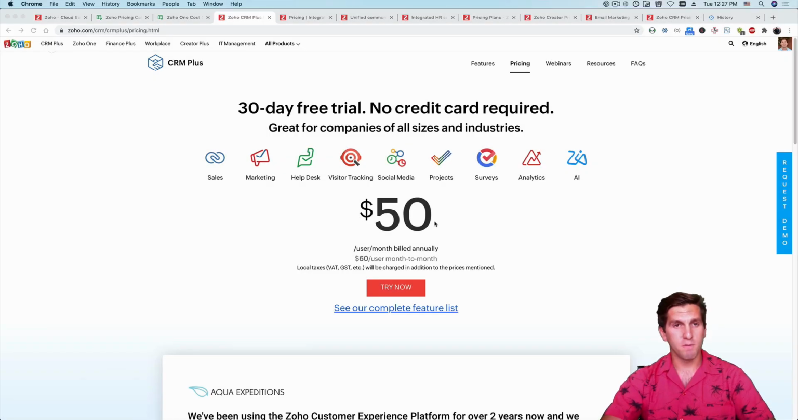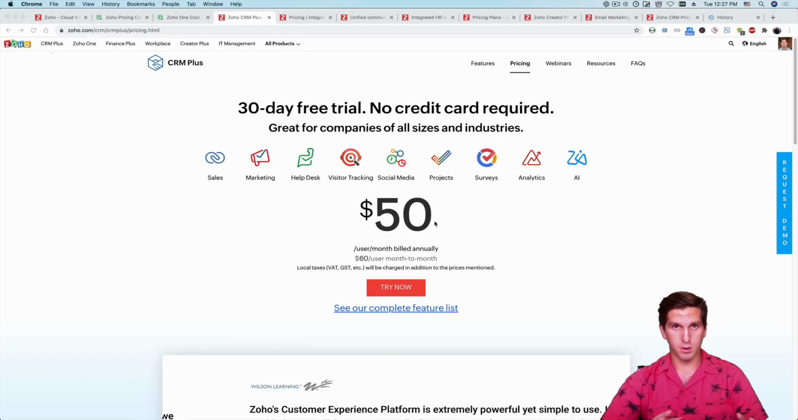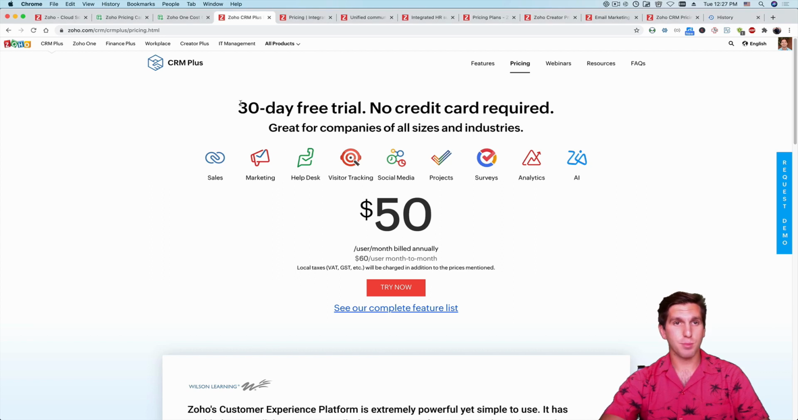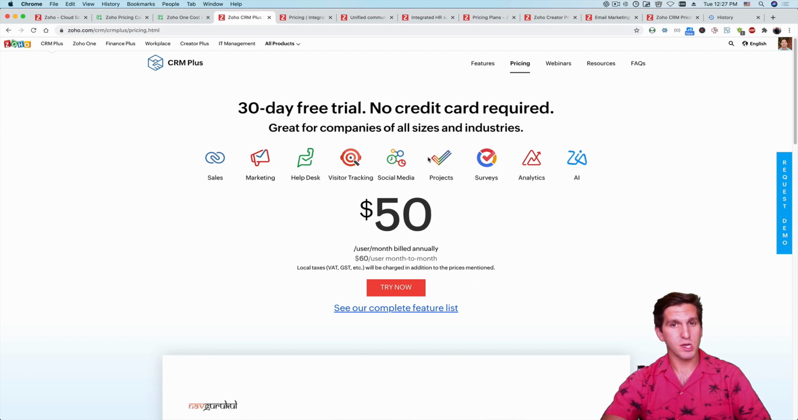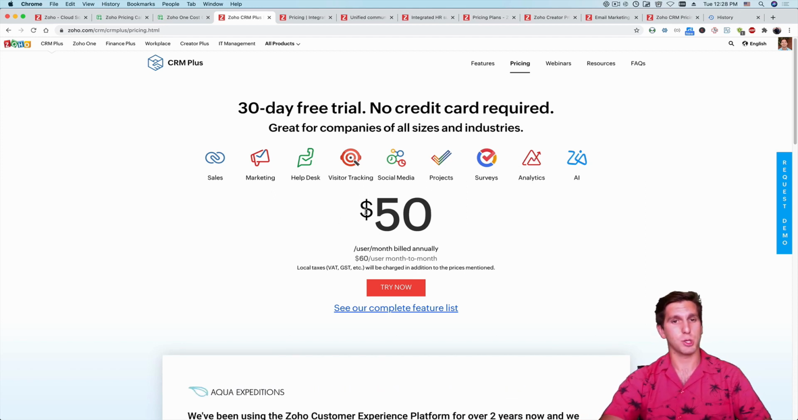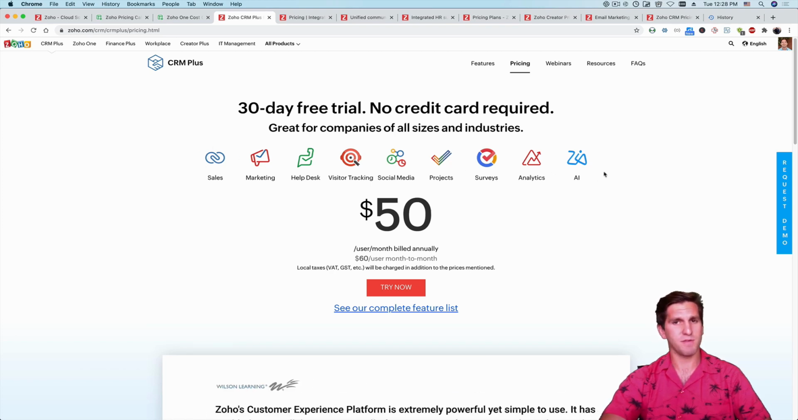Just to give you a quick overview of the bundles that most people are going to be using. CRM Plus is, in my experience, the most popular. You will get all of their sales and marketing tools, as well as project management and Zoho Analytics, and have access to that at $50 per user per month. So this is a screaming good deal. This is easily a good enough price just for CRM and to get everything else on top of it.